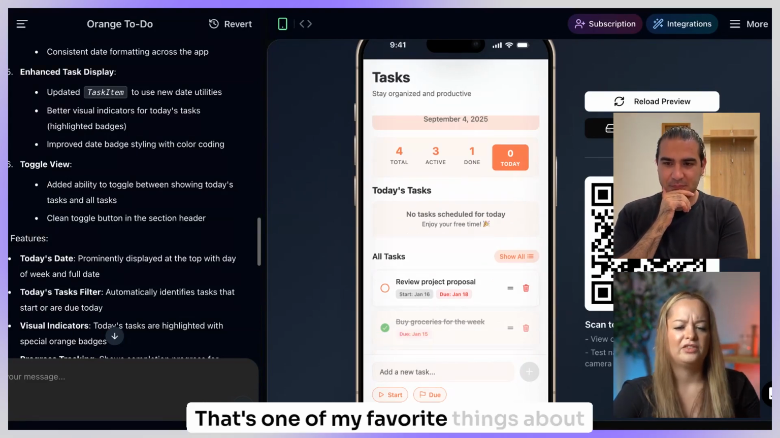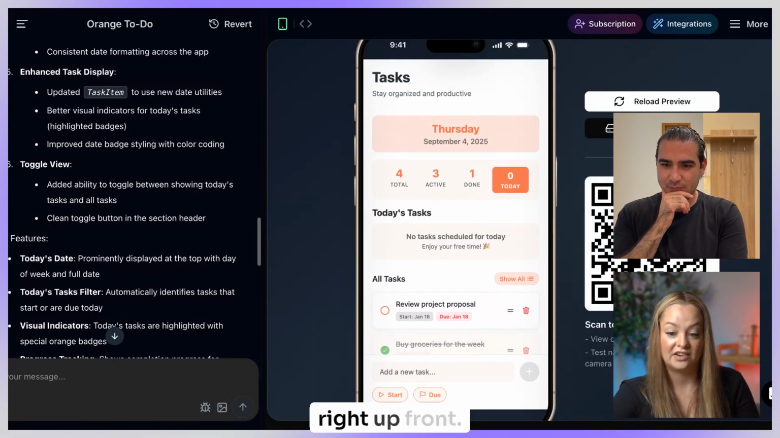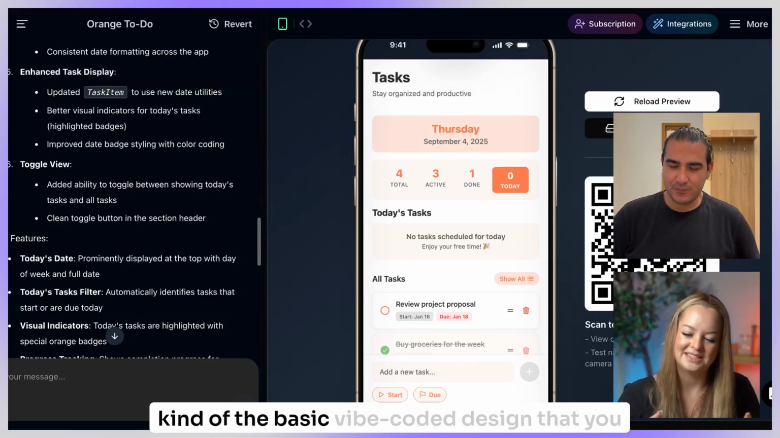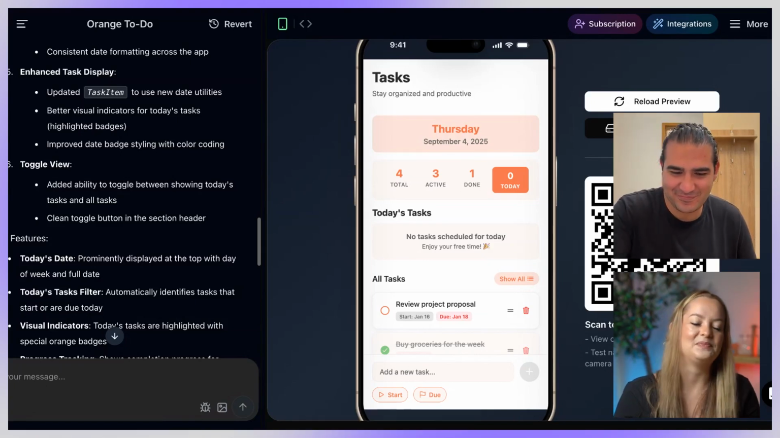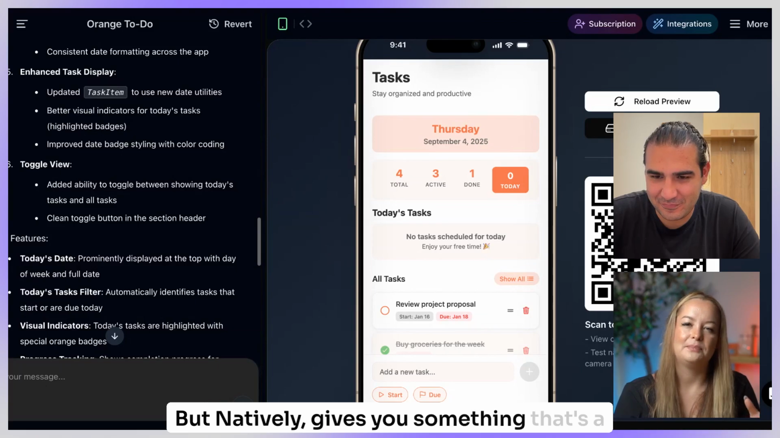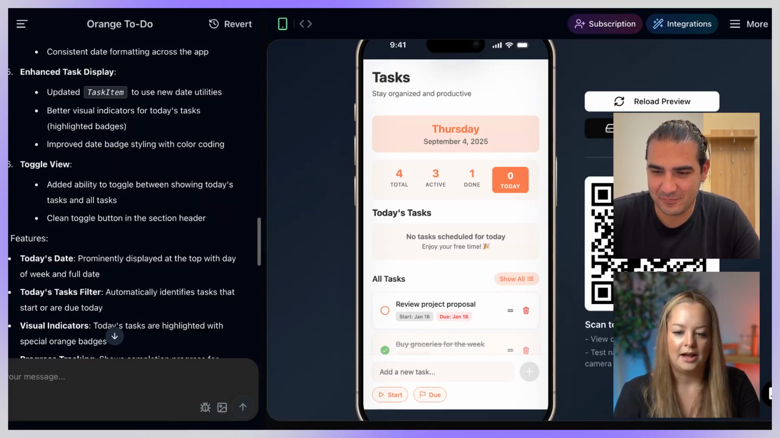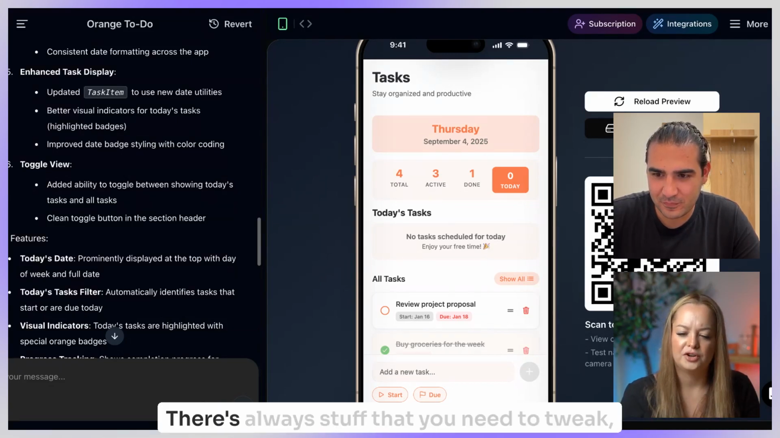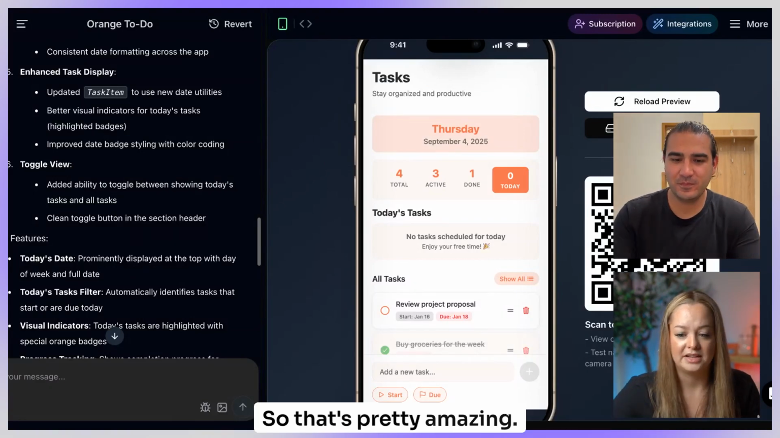That's one of my favorite things about Natively, is that it does produce really good design right up front. There are a lot of tools where it gives you the basic vibe-coded design that you see everywhere. But with Natively, it gives you something that's a little different, really easy to build off of. I'm not expecting anything to be perfect on the first try. There's always stuff that you need to tweak, but it gives you a really good base. So that's pretty amazing.